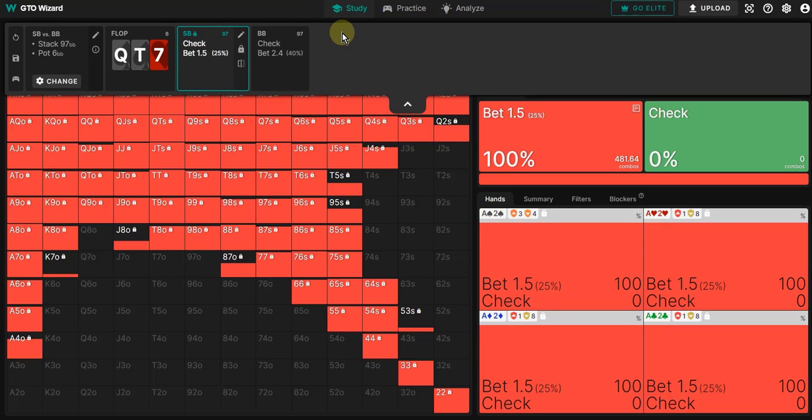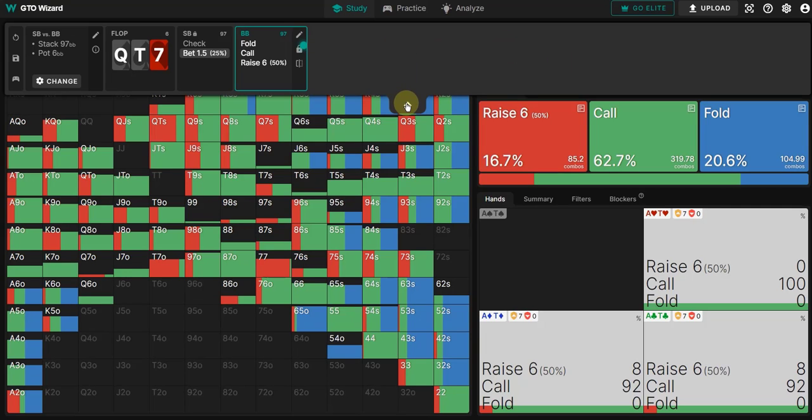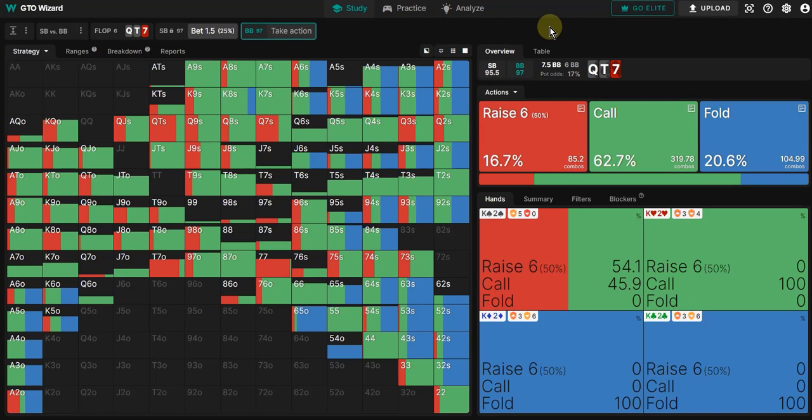So now we move on in the hand, and the small blind will bet, as he does 100% of the time. And now GTO Wizard goes off and works out against that particular strategy of his, where he bets 100% of the flop. This is the strategy that we should utilize.